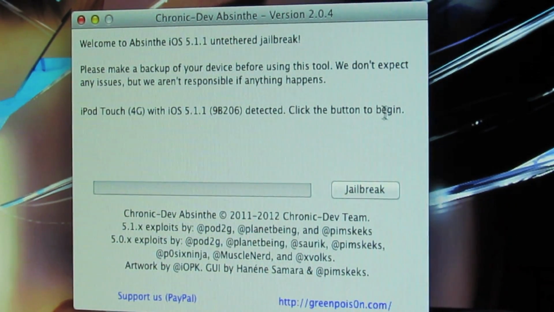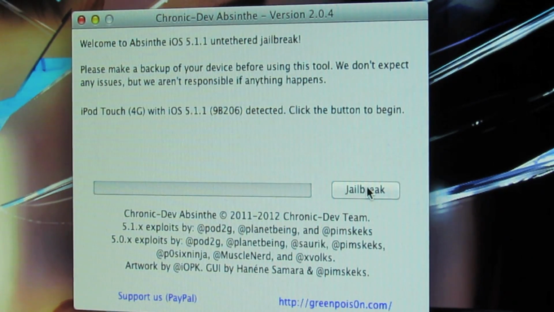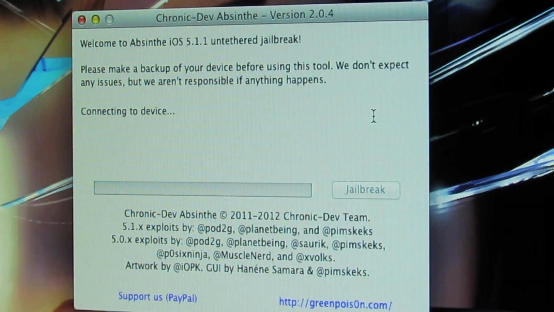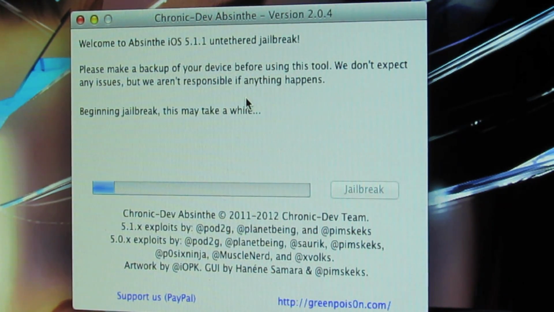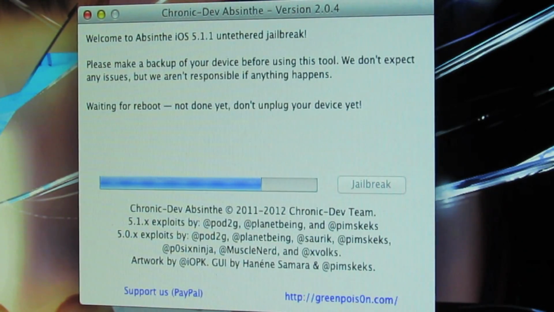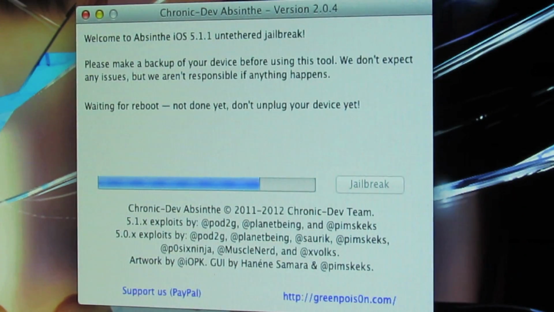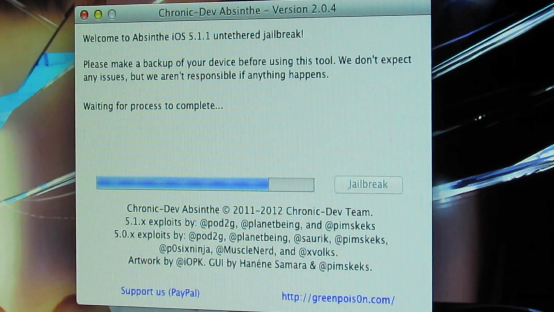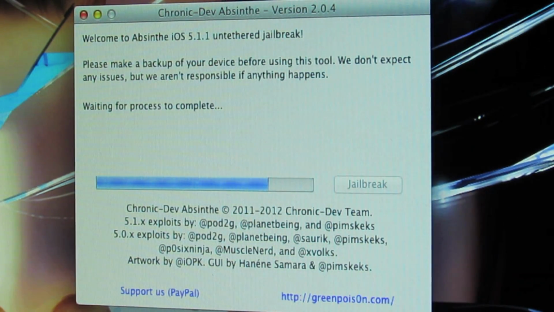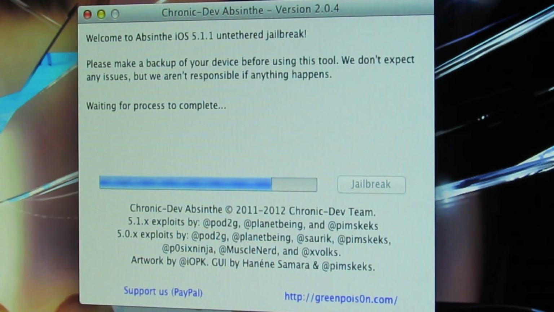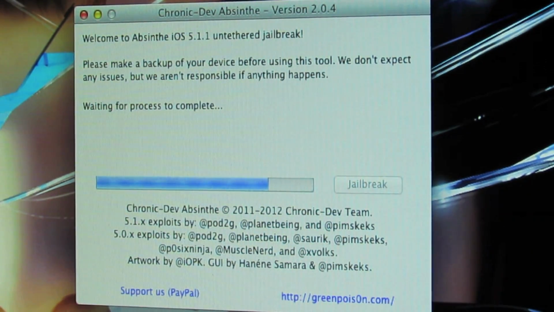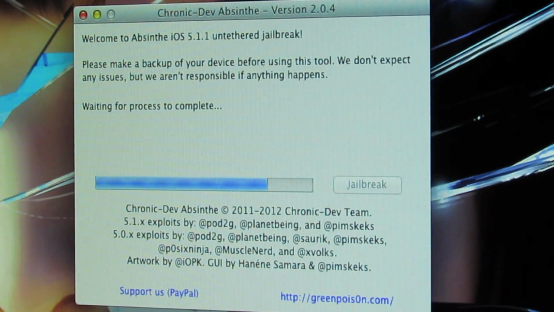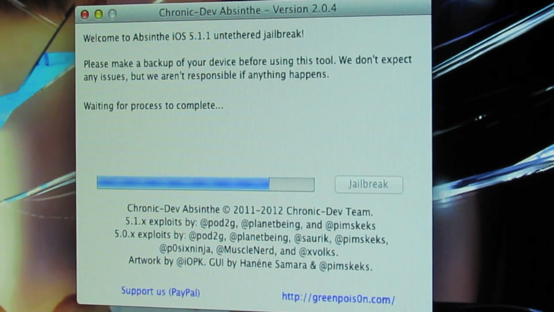This is a really simple tool. All you got to do is click the button that says jailbreak. So you click it, and it'll start running. I'm going to let that run, and I'll come back to you guys when it's done. It's going to reboot once, and you don't have to hold any buttons, you don't have to go into DFU mode, any of that stuff. You just click jailbreak. You can hear my iPod just booted back up.